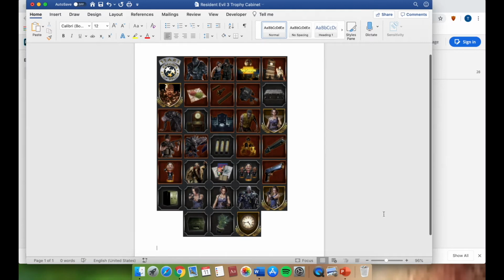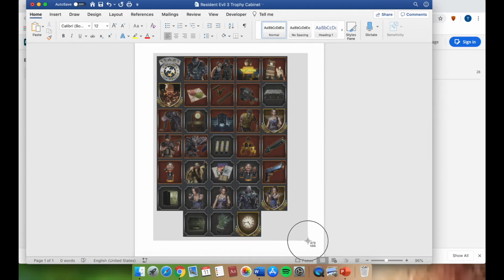Congratulations, the trophy cabinet is now complete. So screenshot that, and open up that screenshot and crop it so that there isn't any white background.